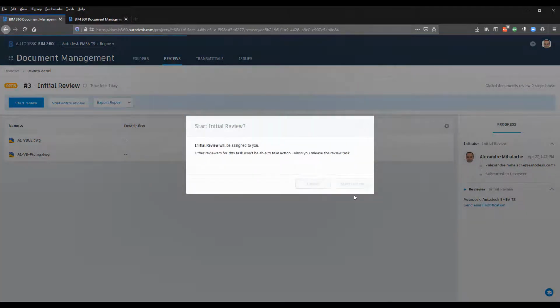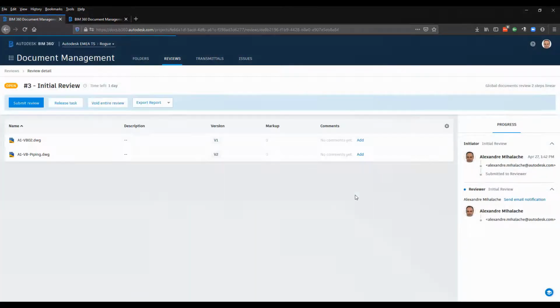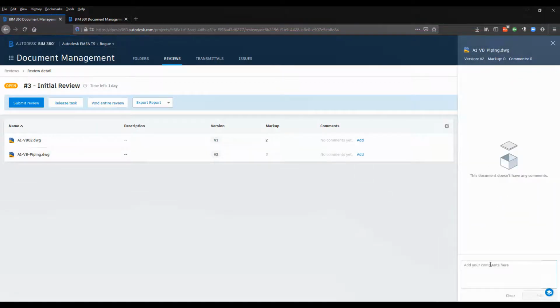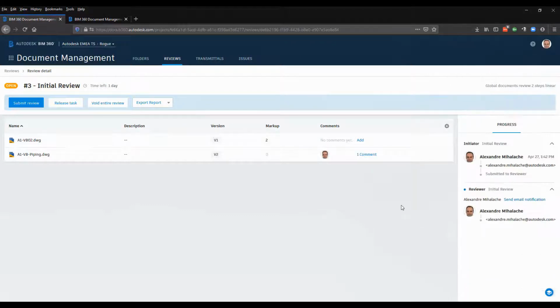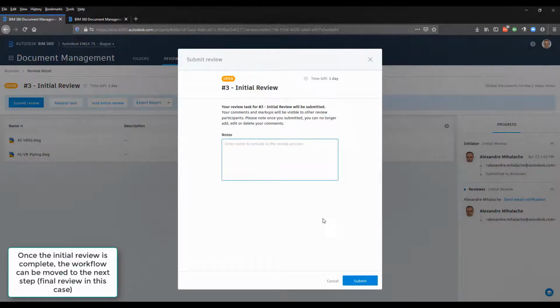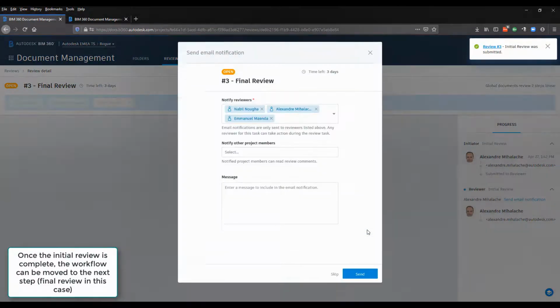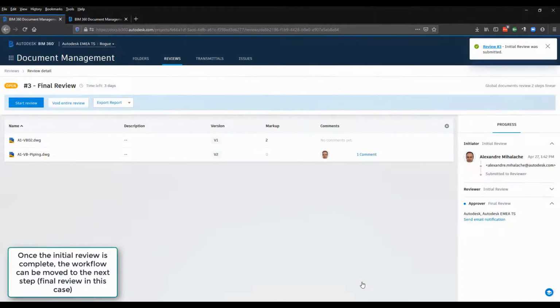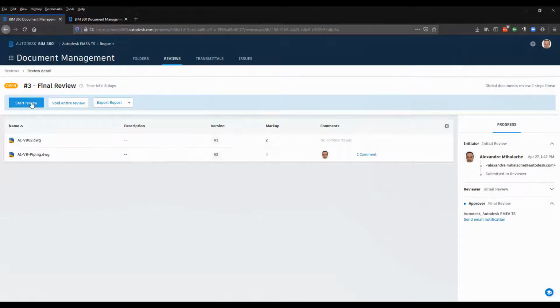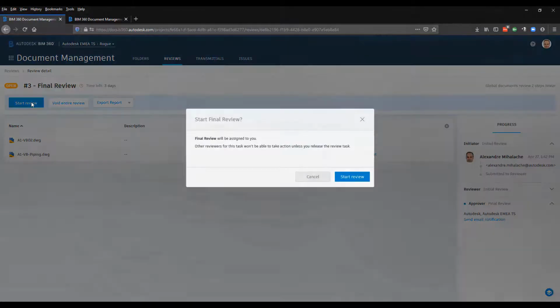Now let's start the review process. Take a look at the files, eventually add some comments, and just pass it to the next step. So this marks the end of the initial review. This would be our second step, which is the final review. I will start it here.